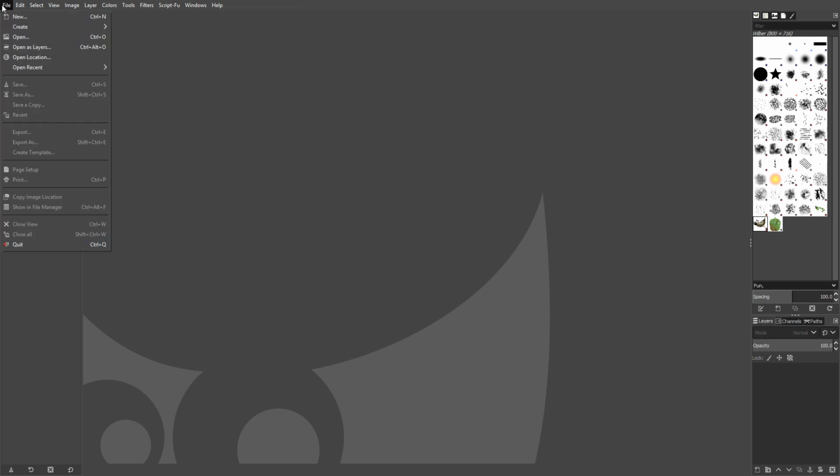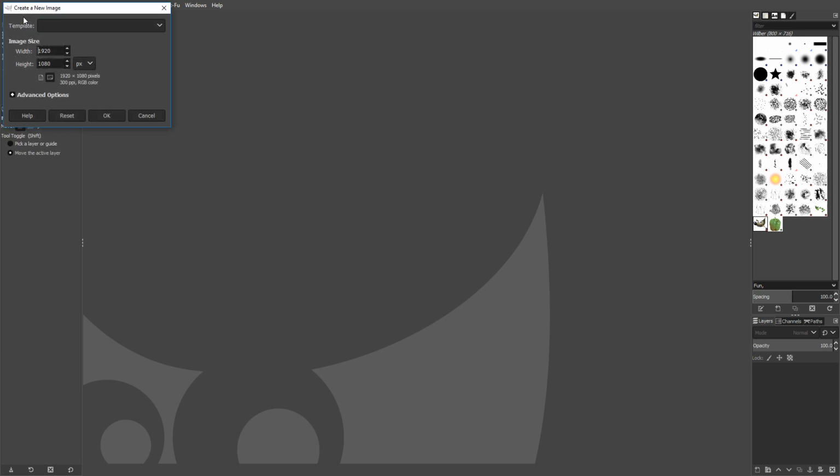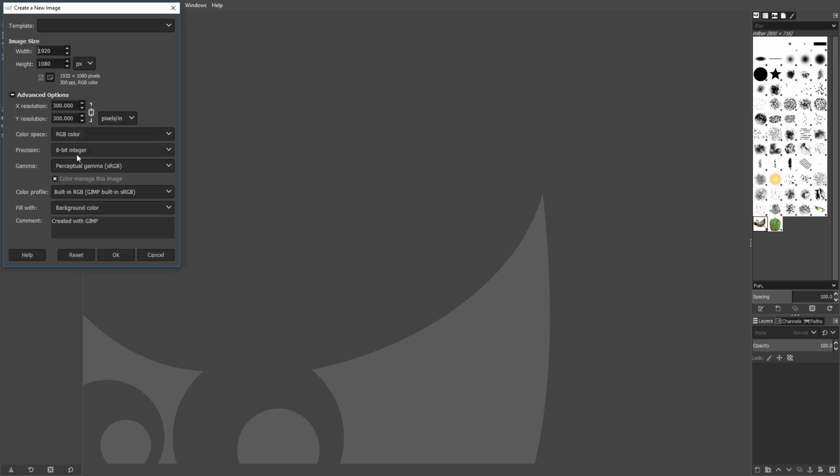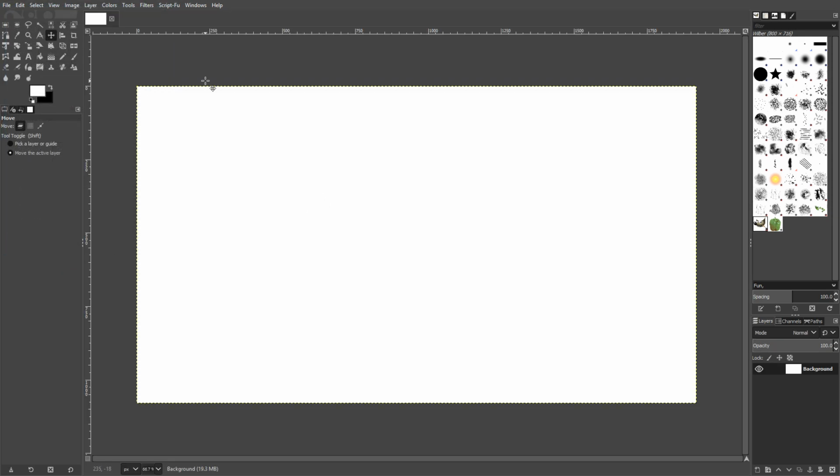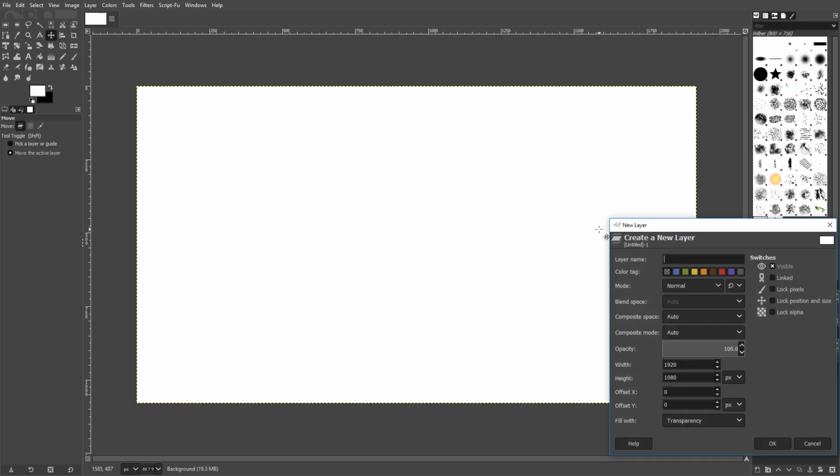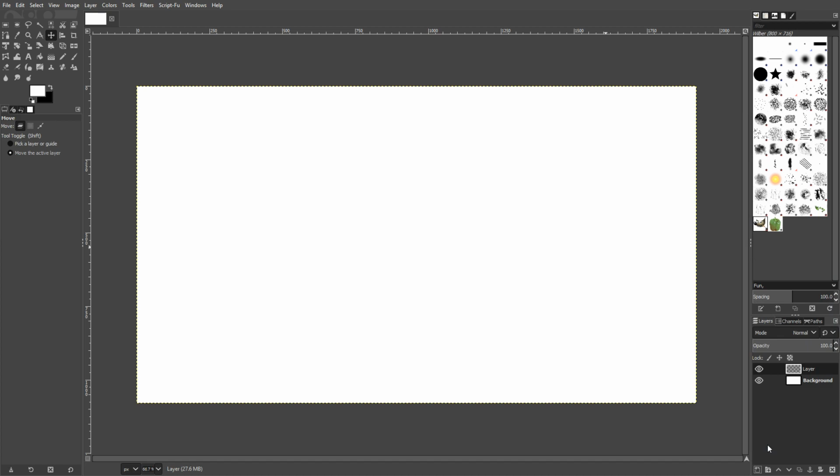I'm now going to create a new document by going to the top left hand corner of my screen and going new. And then I'm simply just going to leave the image size as that, and let's just change the colour of the background to white. There we go. Right, you now need to add a new layer before adding the image that you want to add the effects to.